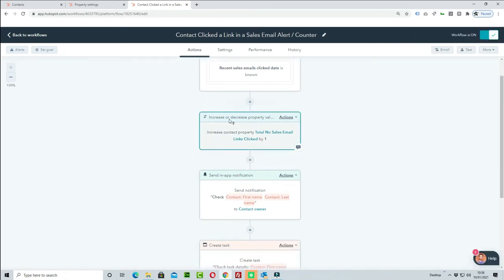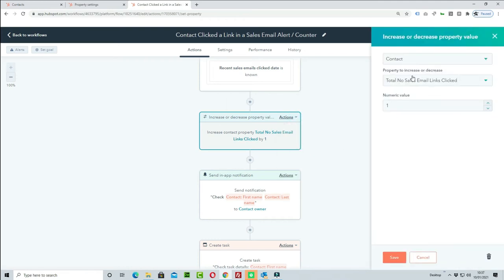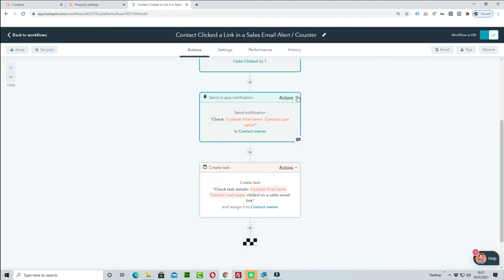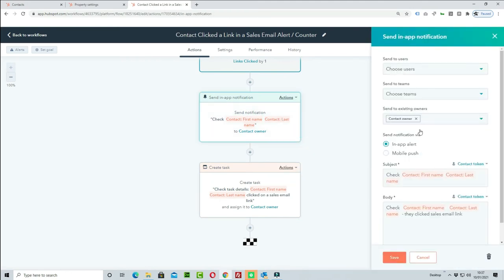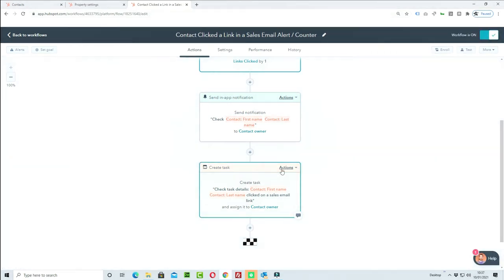What will then happen is we need to increase the property value we created earlier. We need to increase it by 1, and that's just a simple property increase/decrease. Then what we can do is send an in-app notification to the contact owner to say that they've clicked on a sales email, or we can actually create a task.